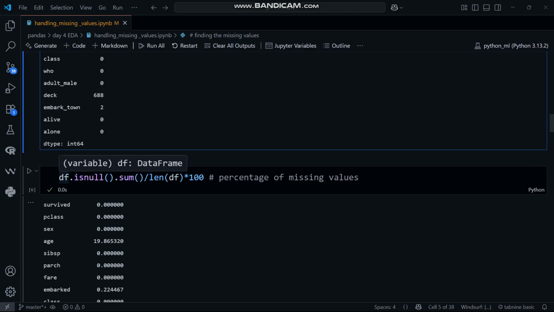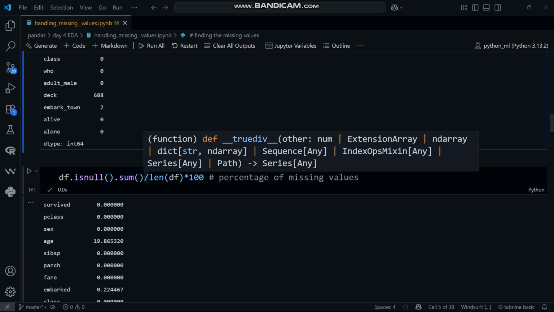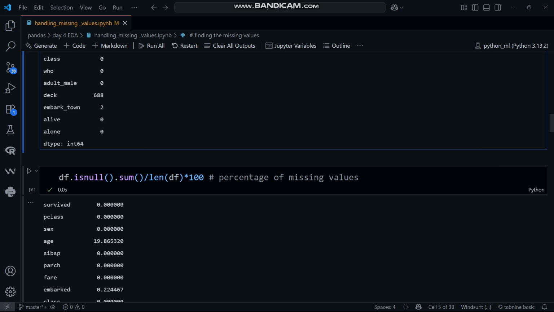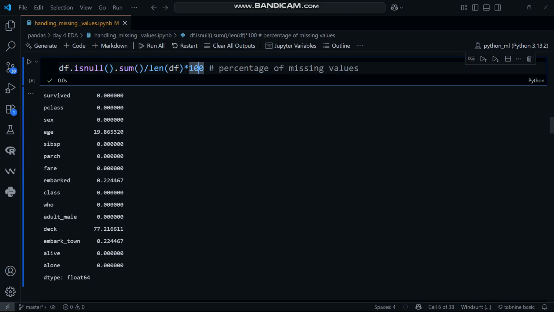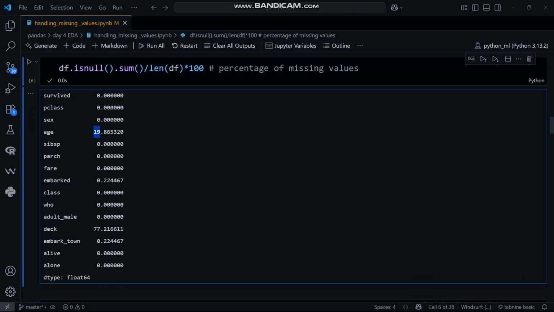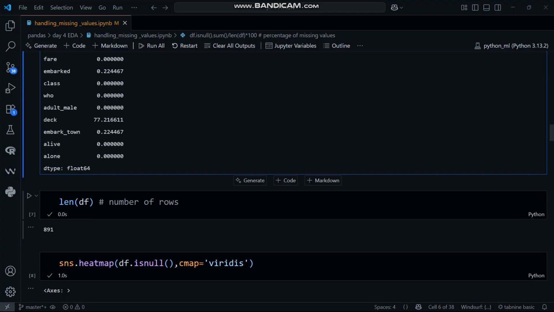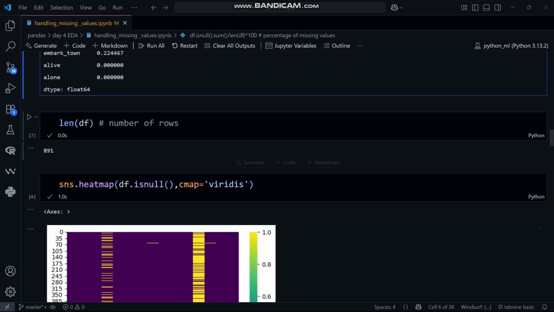Okay, df.isnull().sum() divided by the length of df multiplied by 100. It will give you the percentage of the missing values. Look, age has 19% and deck has 77% missing values. The length of df is 891.